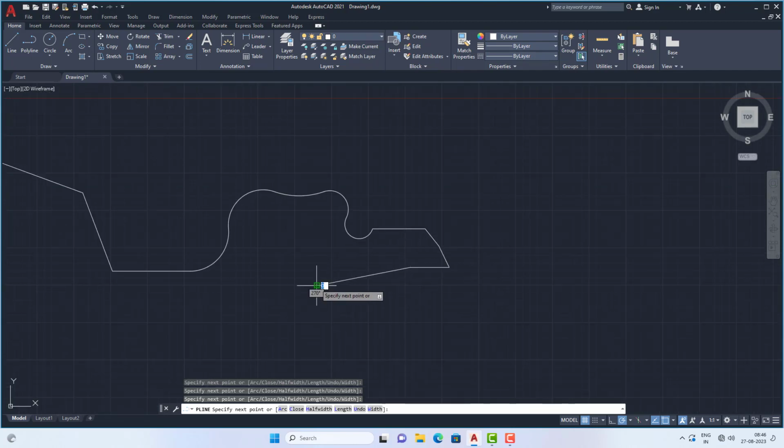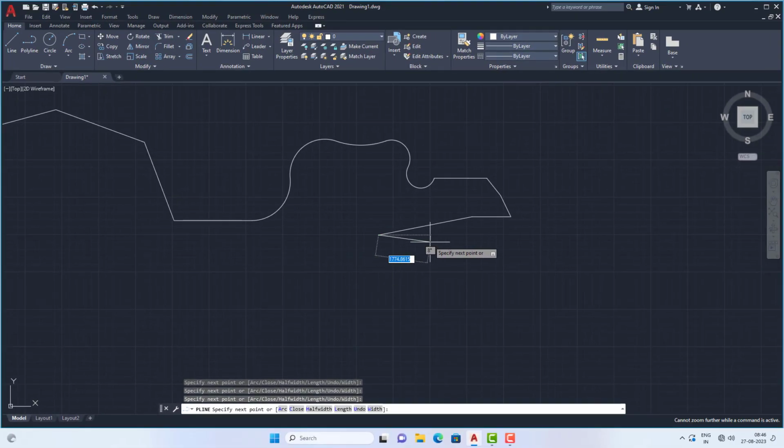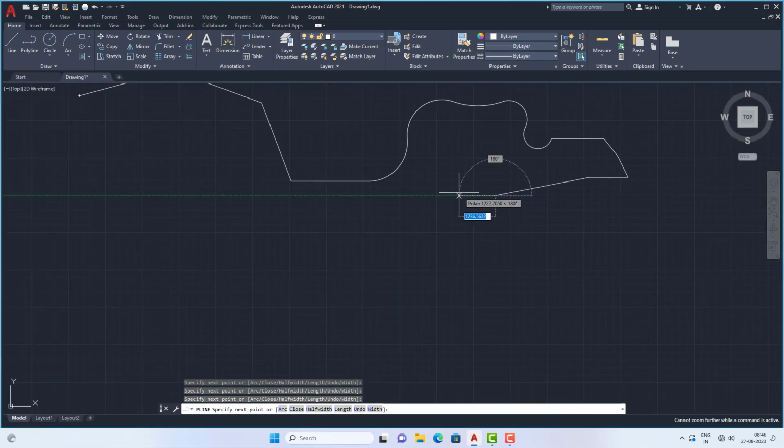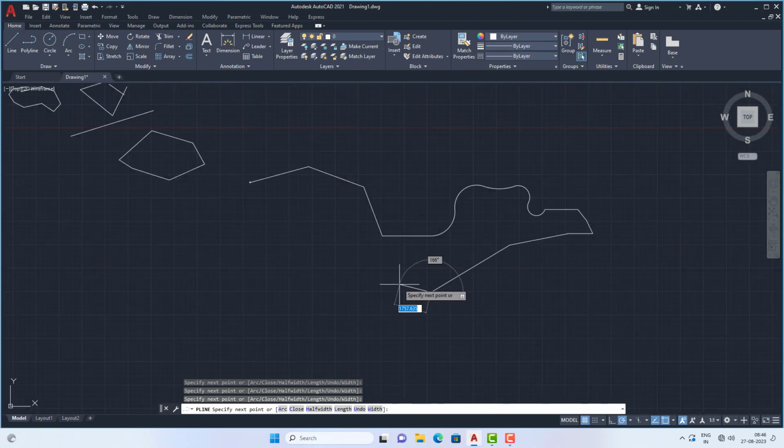You can specify the next point like that. And as in the line command, if you want to close, the close option will be activated. So I am specifying the next point. If you click close, it will close with the start point. See, it will close like this. So I am using the second option, line, and press enter from your keyboard, then the profile will be closed. Now just press enter to activate the last used command.